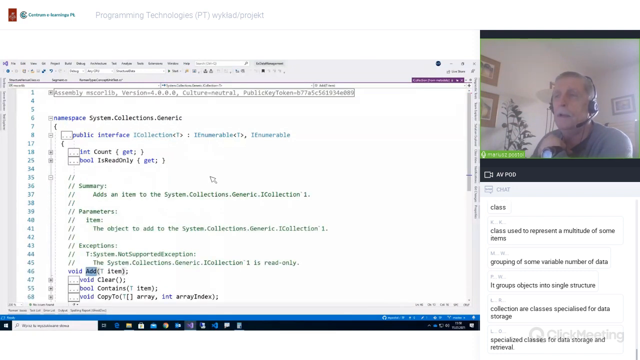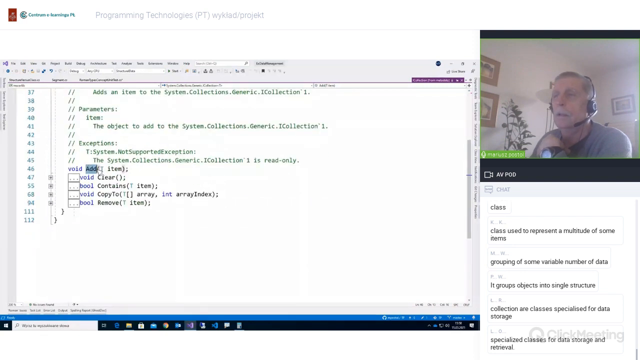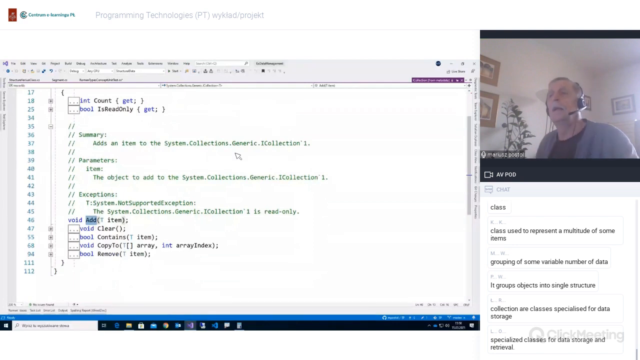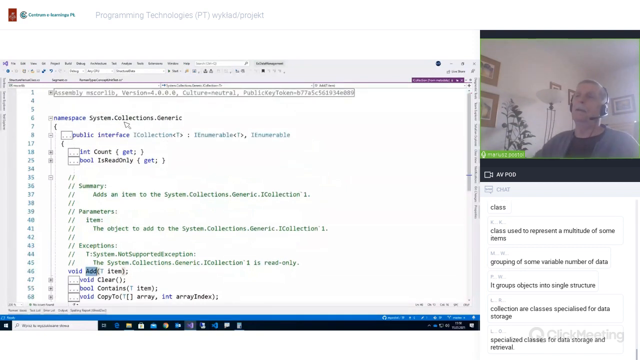In this case, the add method does nothing because it's part of the interface. It's abstract. It doesn't provide any implementation, but it says that the collection must provide an operation. Therefore, from the description, it is expected that at any time it should be possible to add new elements to the collection, a new item, a new entity.